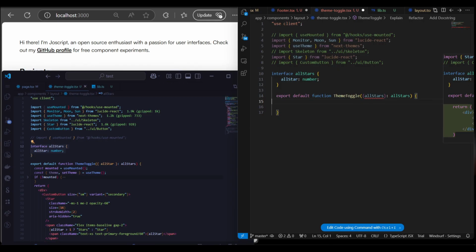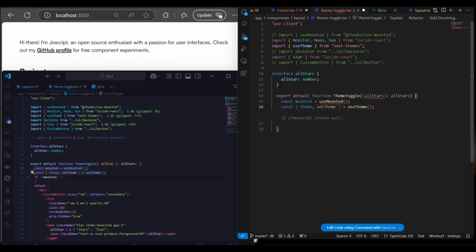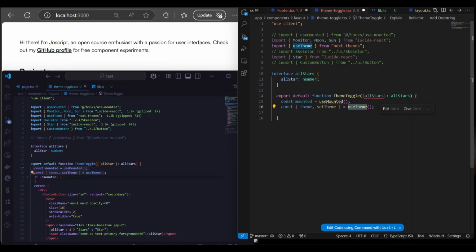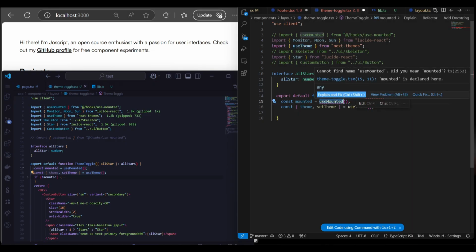So what we need to do right now, we are going to create two states. First of all, we destructure theme and setTheme from the useTheme function, and also mounted, useMounted.